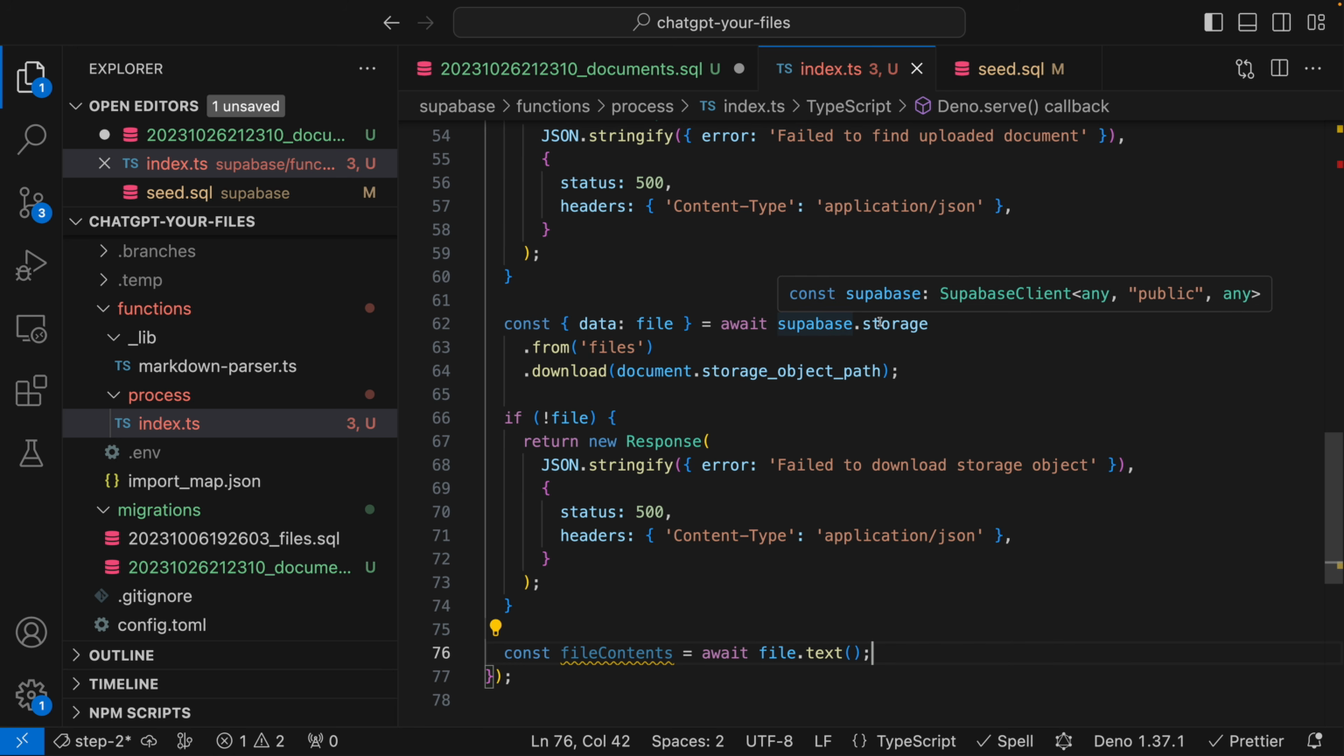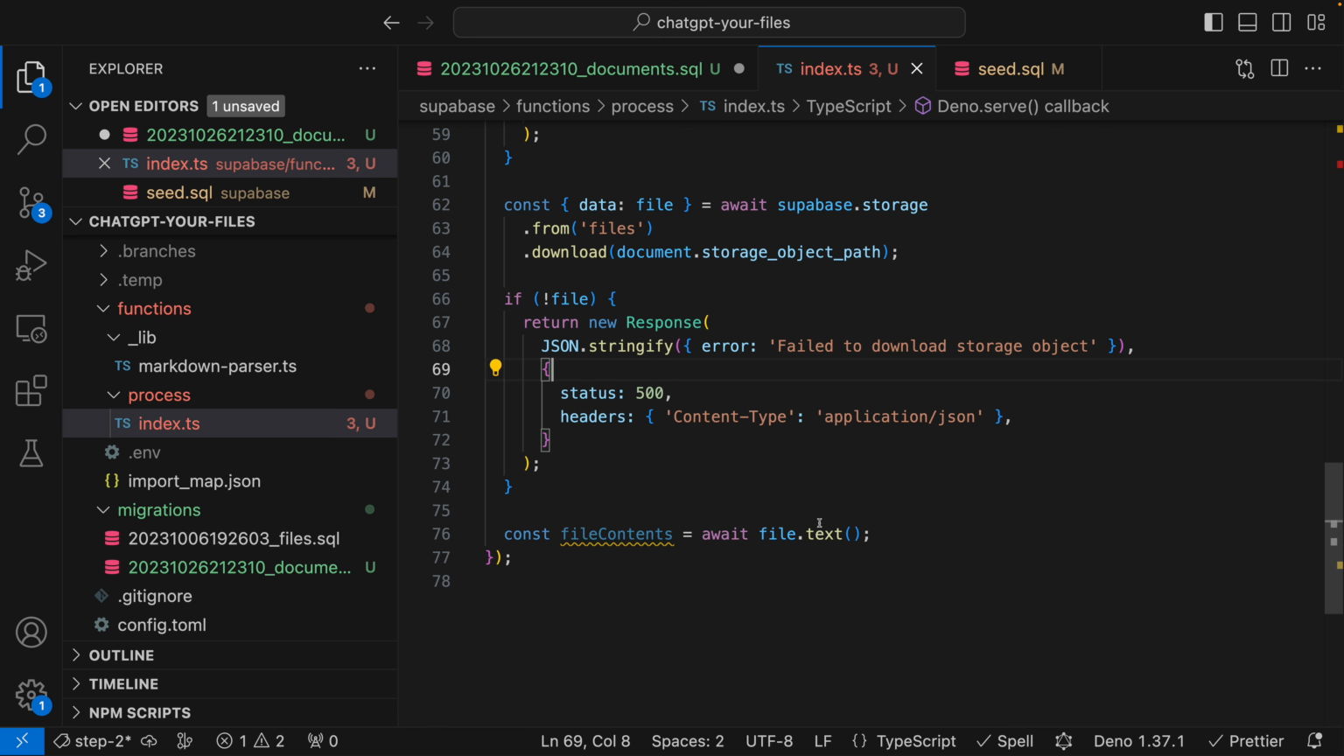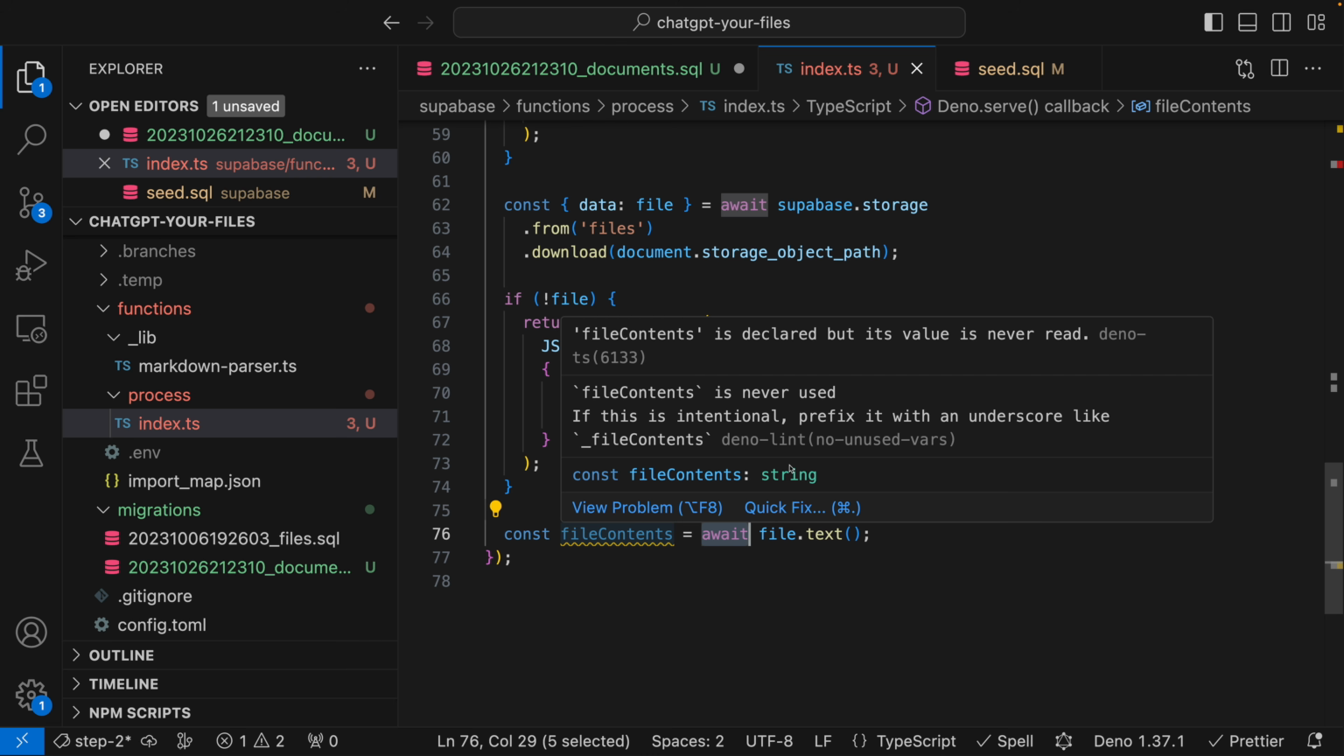As you can see here, we're now using the storage subcommand, and we're saying from files bucket, and we're going to go ahead and download that storage object path. As you can see here, it's going to download it as a blob, which once again can be null. So we need to check that it's not null here first. And then afterwards, you can see it stripped away the null part because we've done that guard. Since this is a blob, we'll call the .text function on it, which basically is a promise that returns just the text contents of that file. Hence why we need to await here. And in the end, we're left with the string.